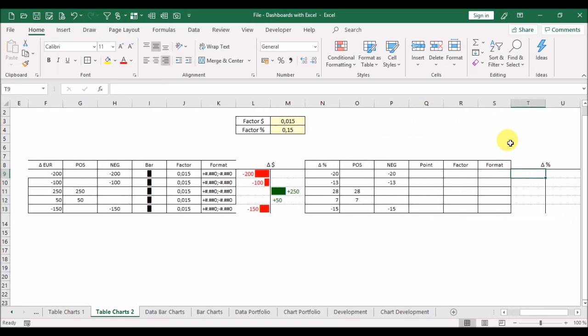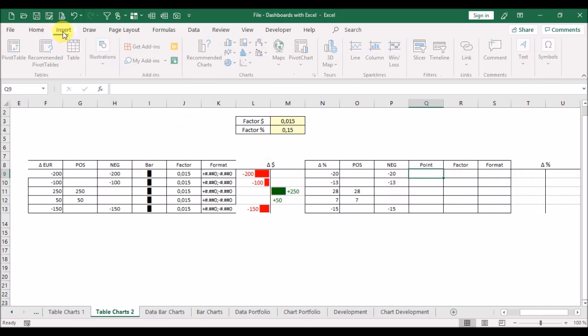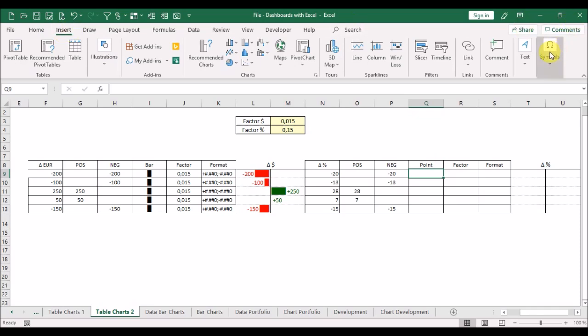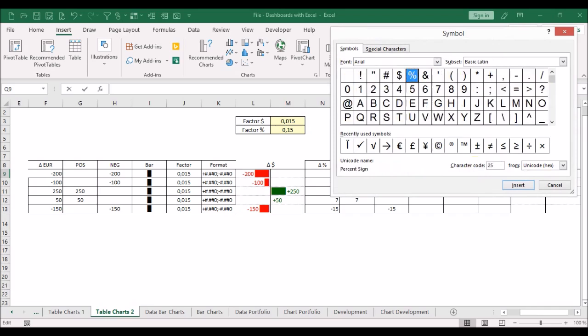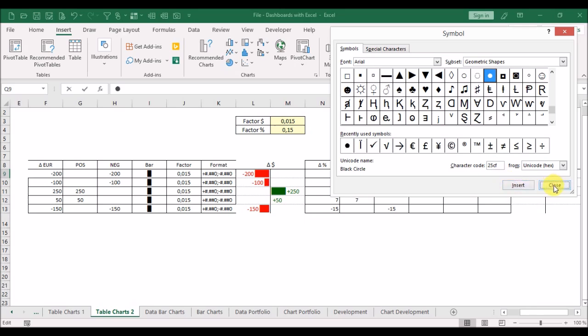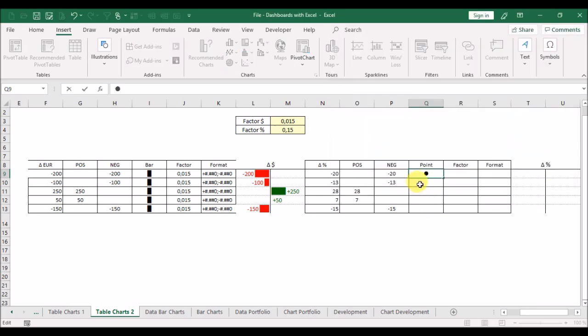And for the percentage, I recommend that you use a point instead of a bar chart. So we click here on Insert, then on the button Symbols, and then Symbol. We will choose here Font Arial and the character code 25CF. So we have a point here, and we click on the button Insert and close the window. So we have here the point, and we will copy the point right down.